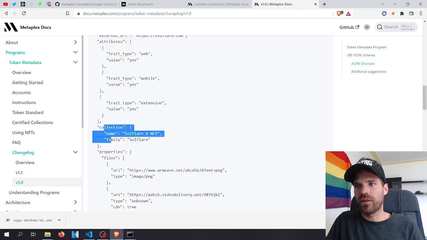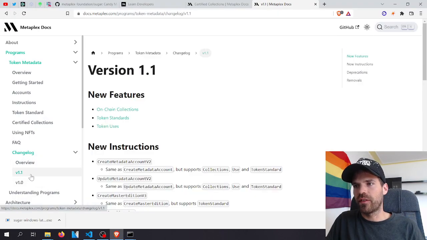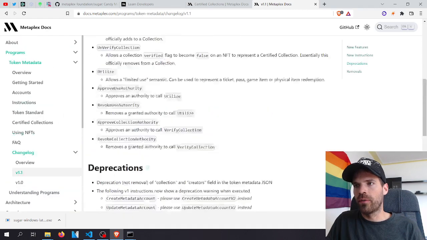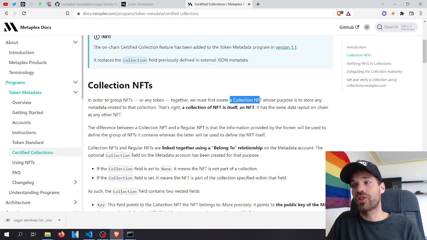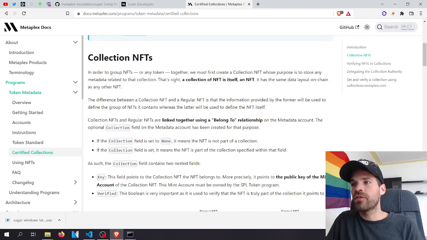V0 collection, and V1, we must first create a collection NFT. That's right, a collection of NFTs itself is an NFT. So it's just another token that represents the collection. It's the same data layout on chain as any other NFT. The difference between a collection NFT and a regular NFT is that the information provided will be linked together using a belongs-to relationship.